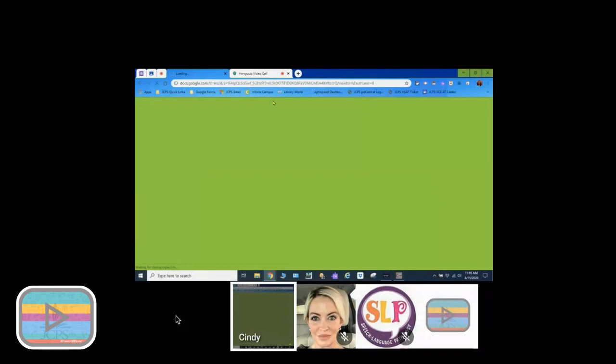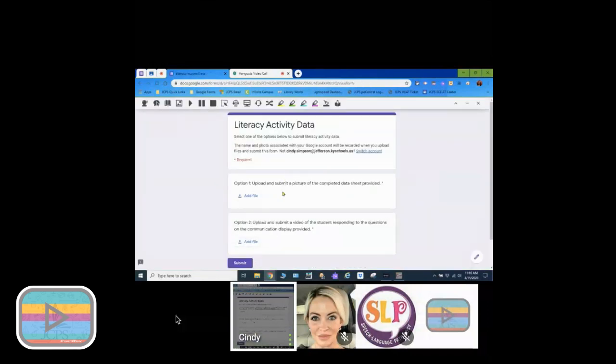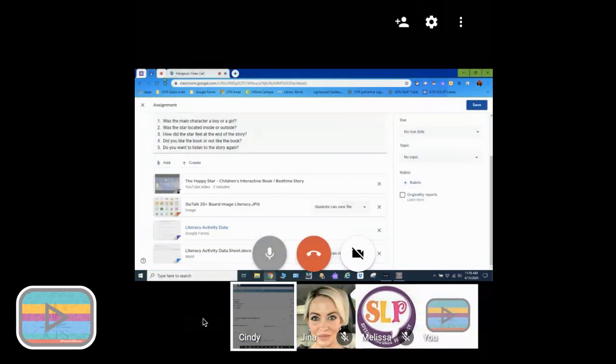And I'm just going to open it up so you can see it. And in the Google form, they can either upload. So if the parent downloads the app on their phone, they could take a picture of the completed data sheet and then just upload it right here within Google Classroom and submit it, and the teacher will see it. Or on their phone, they can take a video pointing to the communication display while they're asking the questions and upload the video right there in Google Classroom for the teacher to access and see how the student did. So embed it right into the assignment.